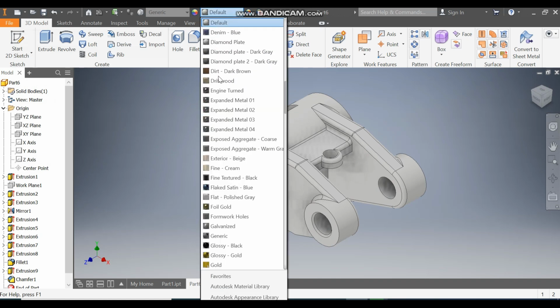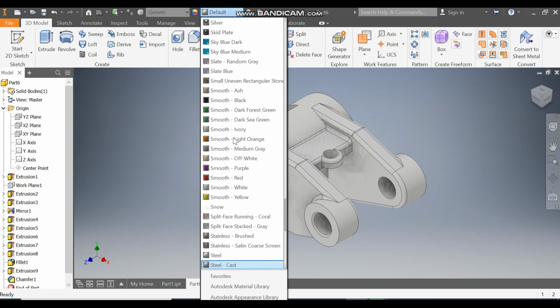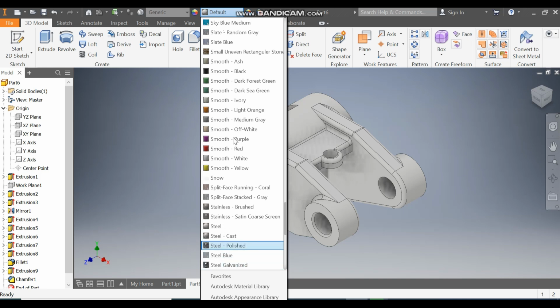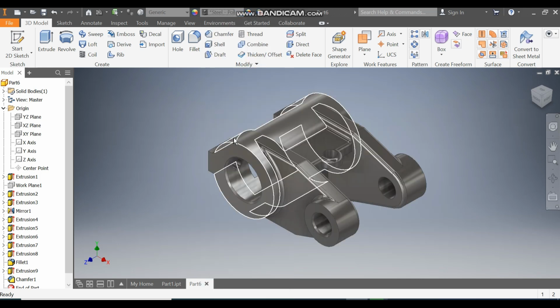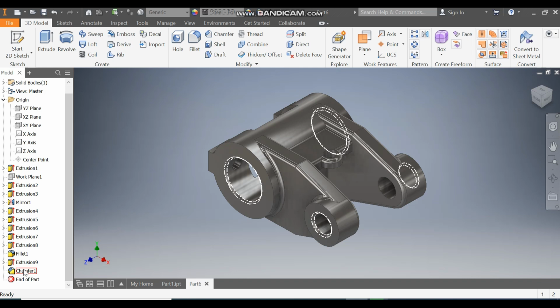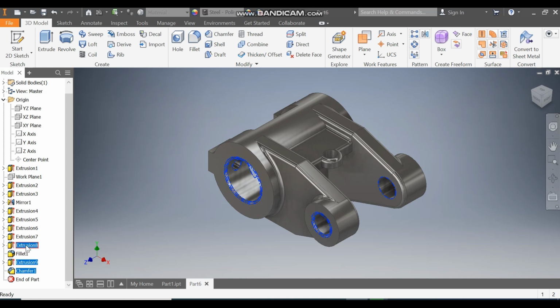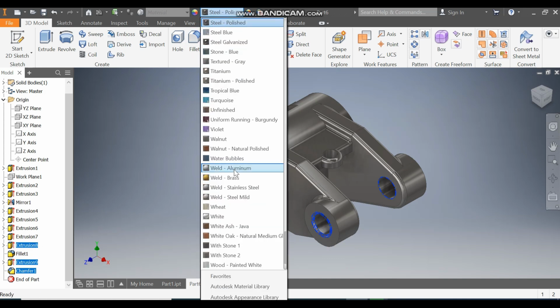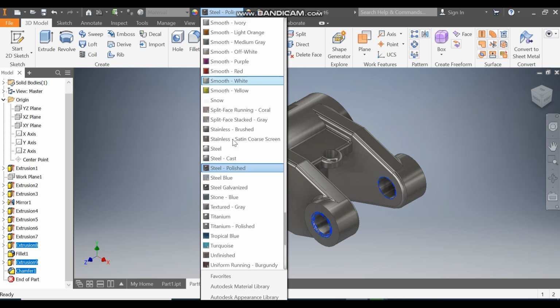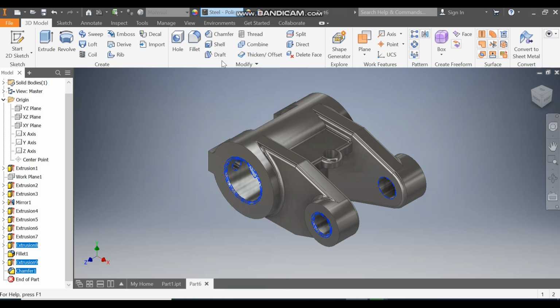Here I'll give the appearance. I'll take steel polished, so I'll type the steel. This is steel polish, press enter. And for these cutouts, select this chamfer and select the extrude and select this extrude. Here give the appearance to light red, okay. So I'll type LI, so I'll find the light red, okay.